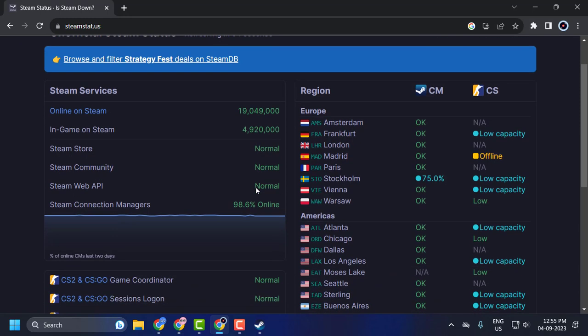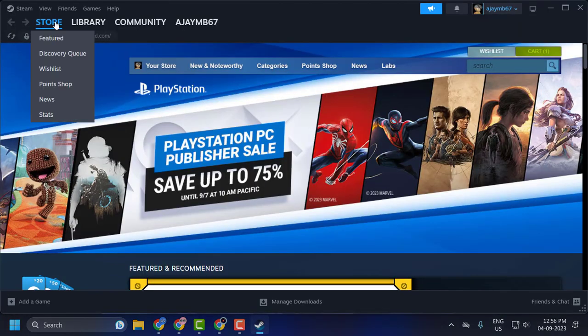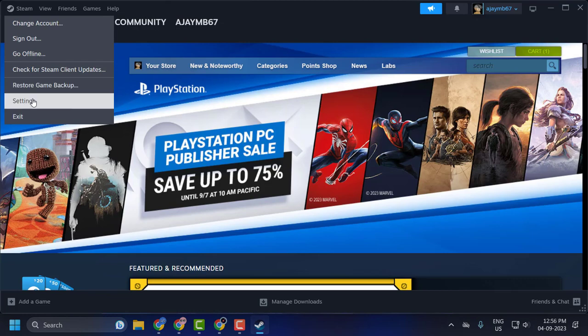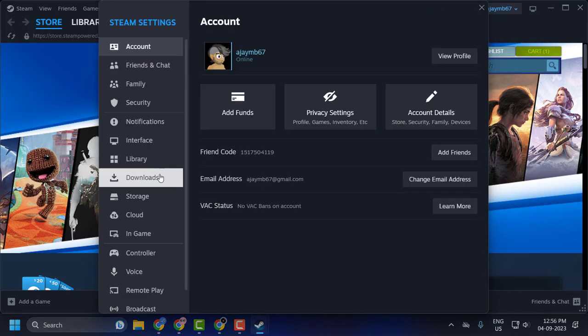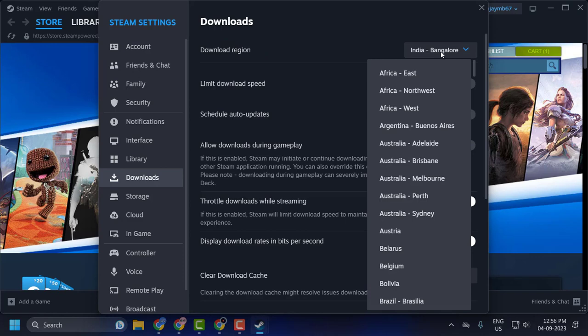in your region. If you notice any server disruptions, then you can try changing your server region in the Steam client settings. For that, open Steam, click on Steam and select Settings, click on Downloads, and change the download region to a similarly close location.